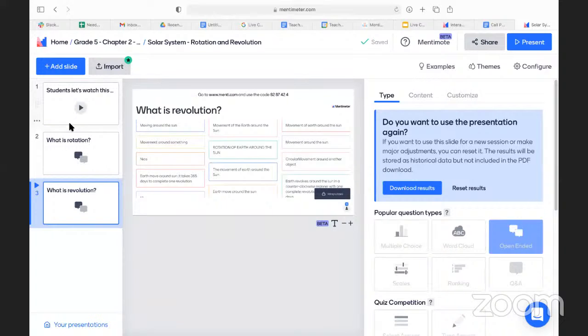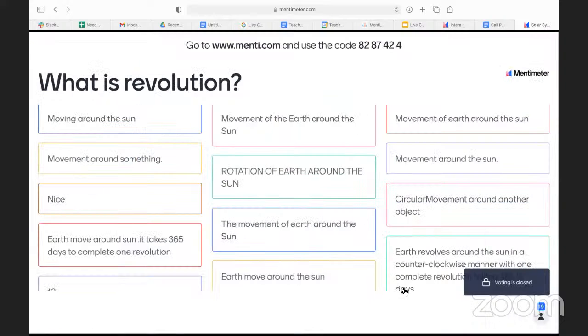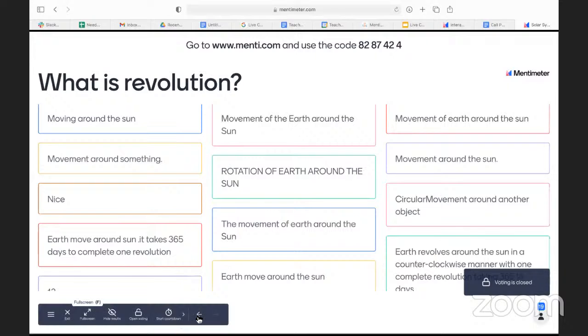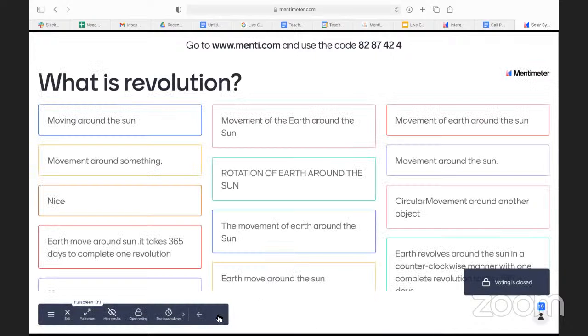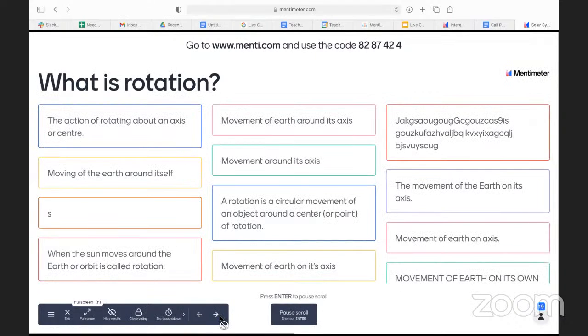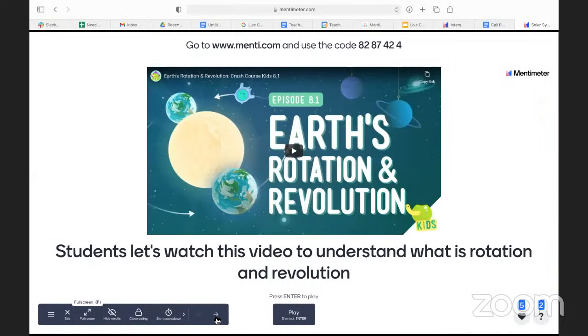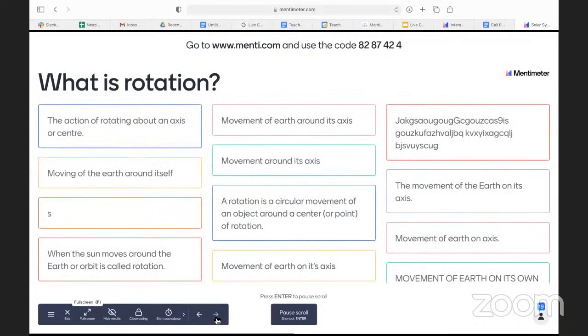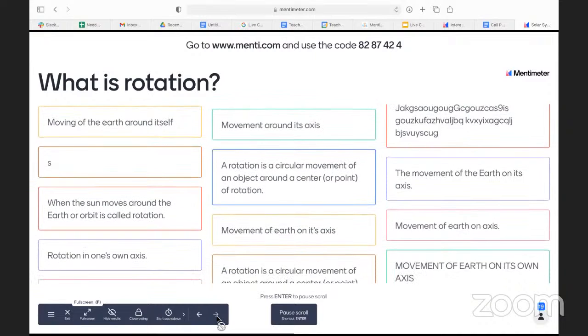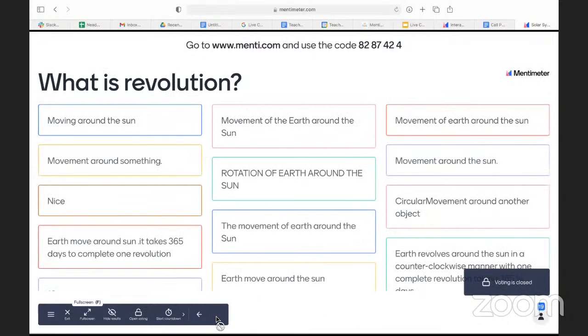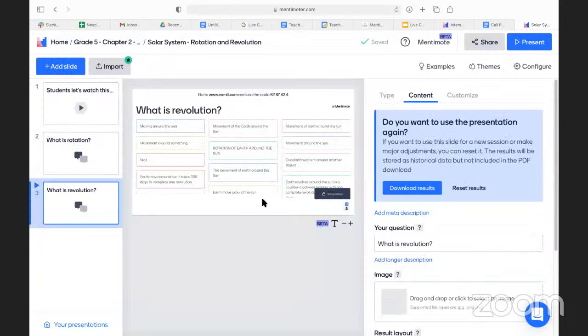One teacher's asked, can we go back and forth, right? So yes, you can go back, you can go front, right? And discuss. It's all dependent on you. You can play the video again if you feel like students gave wrong answers, right? Or you can go back and discuss the differences between rotation and revolution, right? It's all up to you. Great.